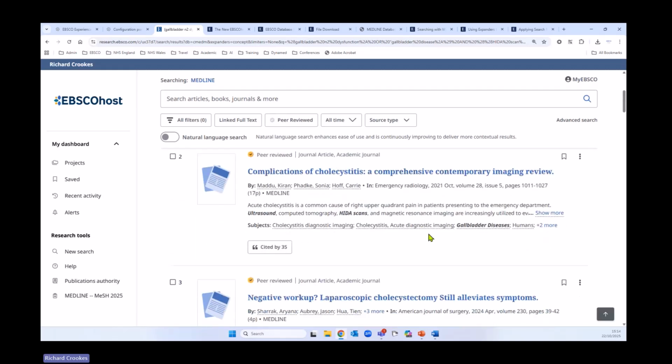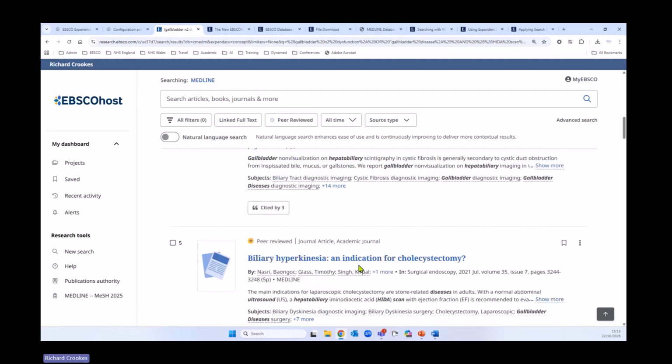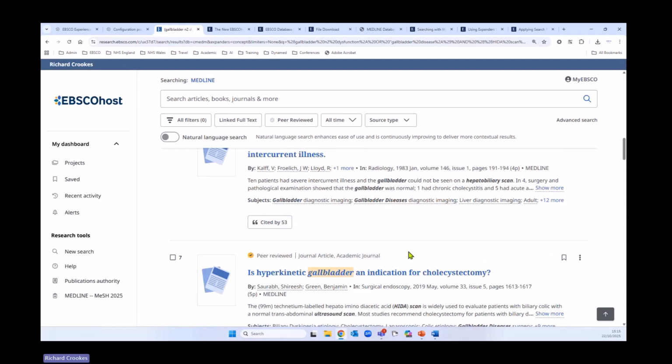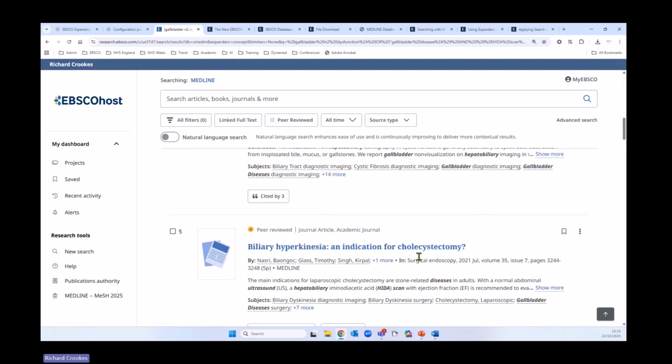Okay, now you'll see also there's a new feature that's been added as well, the citation count here. So you can see this item here, published in 2021, has been cited 35 times. This one only once, 3, etc. So again, you can see, so this one's 53. So some of these are quite crucial references, although some are quite old.